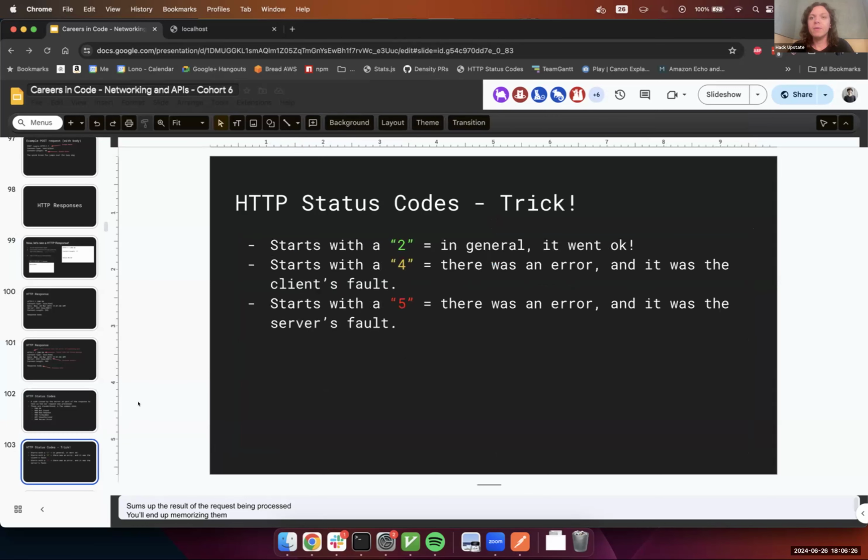The way these break down, all the codes that start with a 2 mean that things went okay. Like 200 OK, and there's a whole bunch of other 200 codes, like 201 Created, 202 Accepted. These all mean different things, but generally they're different flavors of the request went well. You have a valid response that's being returned.